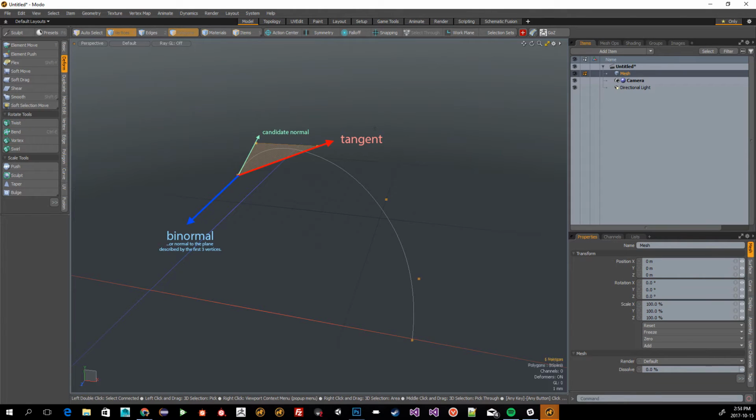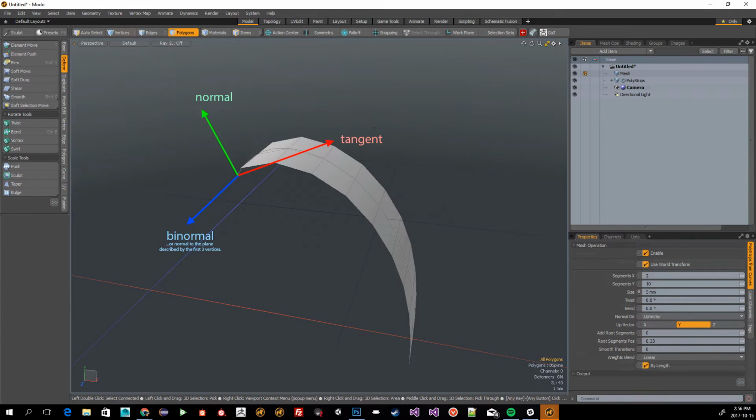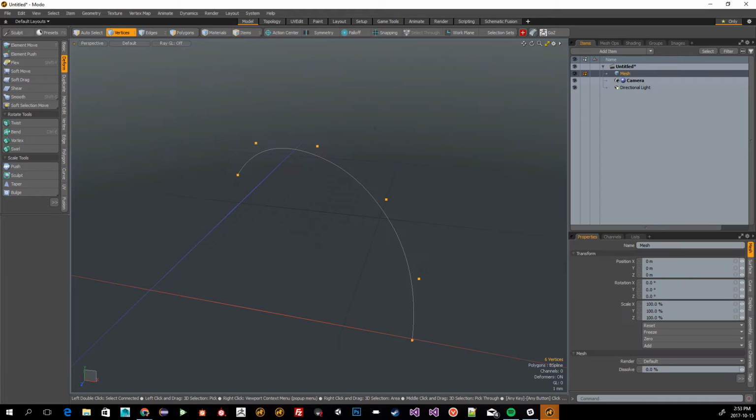First of all, we will look at the candidate normal. The candidate normal is basically the vector that connects the first to the second vertex. And as a normal, though, we have to choose an orthogonal vector to our two previous axes, right? So at this point, we find the normal that is facing the same vector as the first two vertices, but is orthogonal to the tangent and the binormal. Now that we have done this, we can see that the orientation of the polystrip exactly matches these three axes that we just generated.